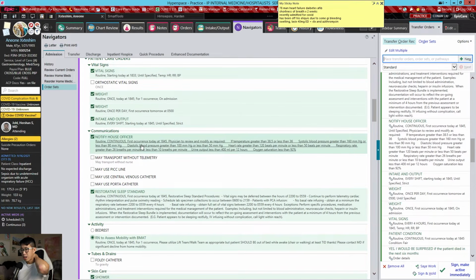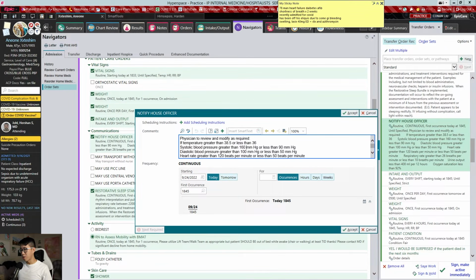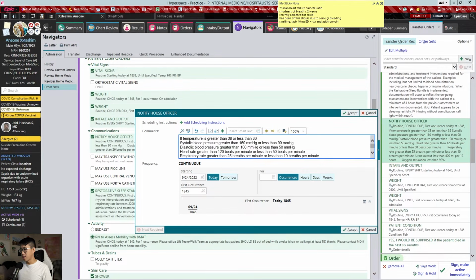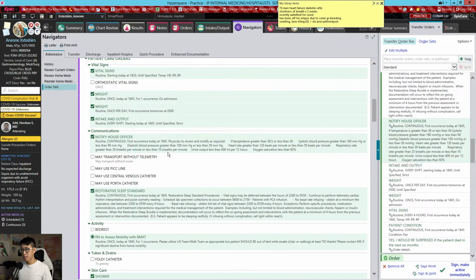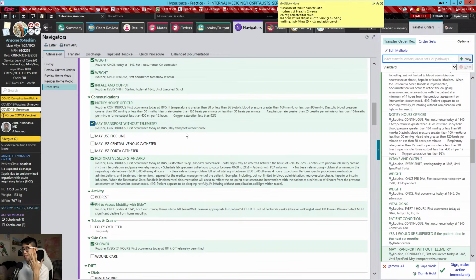This is notify house officers. So there are some parameters for when they should page a resident. And sometimes you have to make a dot phrase for this. So let's see, mine is dot parameters. And that pretty much was the same as what they had over there. I basically always click this may transport without telemetry because otherwise the nurses will page you and ask, hey, can you put a may transport without telemetry order? Because otherwise they can't move the bed out of the ED half the time.